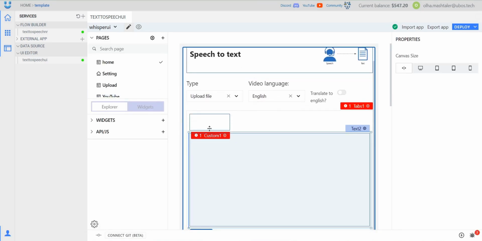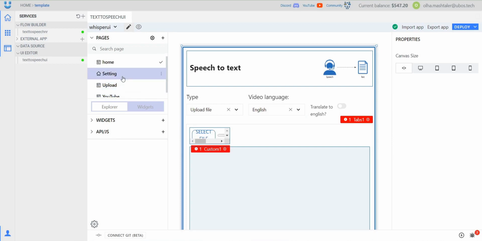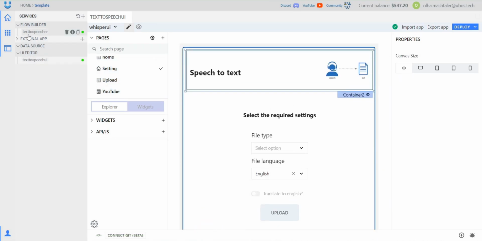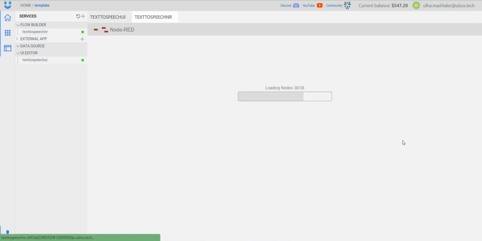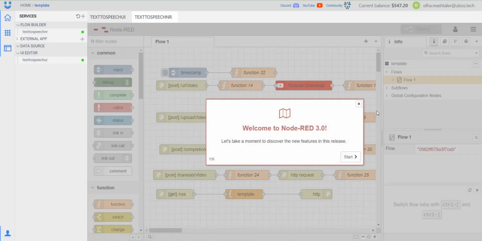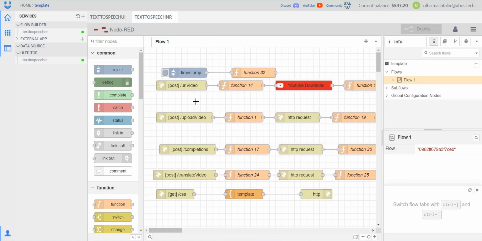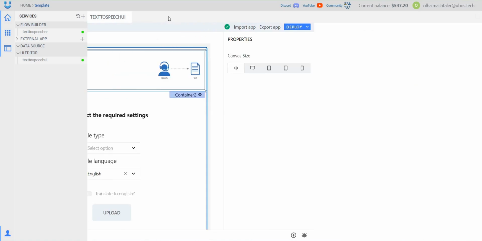And I see this is my template, everything is okay. I have all the pages. That's ready. Let's open our Node-RED. And I see it's also working. I have all the Node-RED parts that I need.